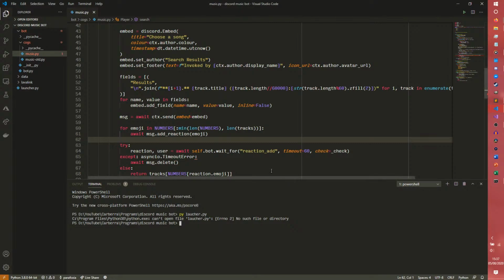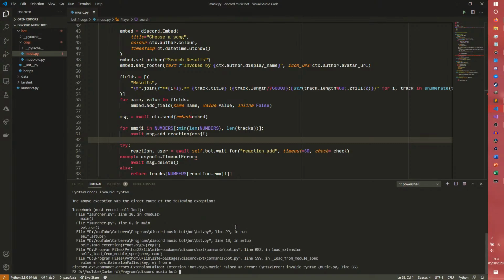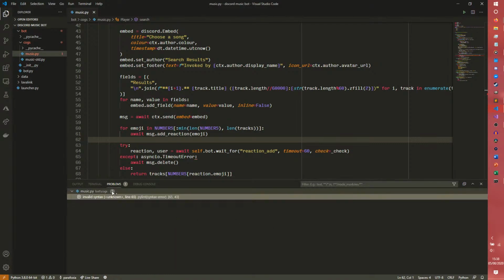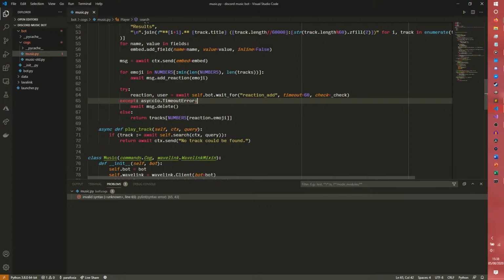Launcher.py. Open launcher.py. Because I spelled it wrong. Because I'm just great. Oh God, so there's a syntax error. Oh my God, there's a new release for the most. What the hell? Okay, I'll have to check that out after we're done. Invalid syntax. Oh, there's a problem.